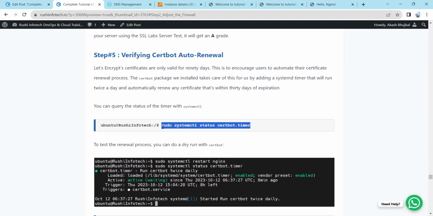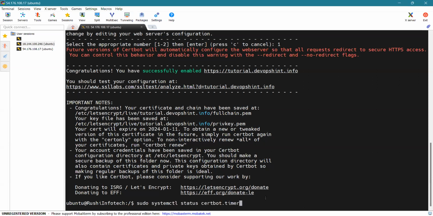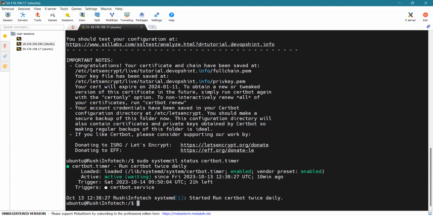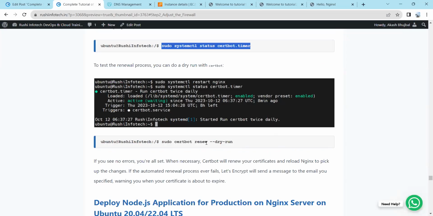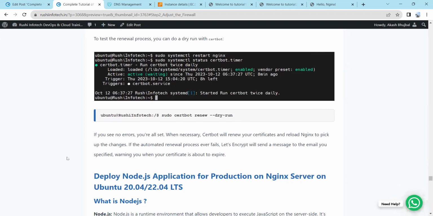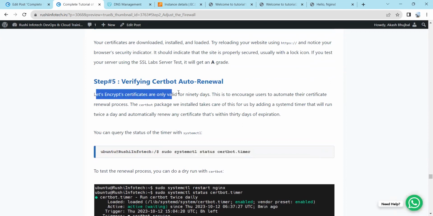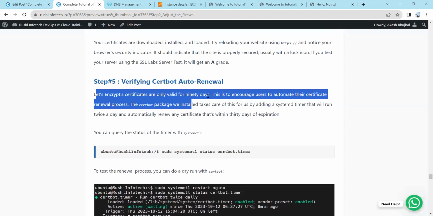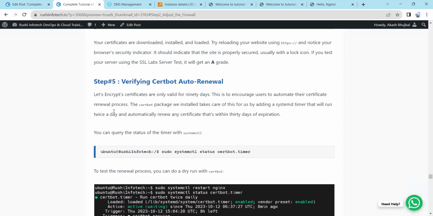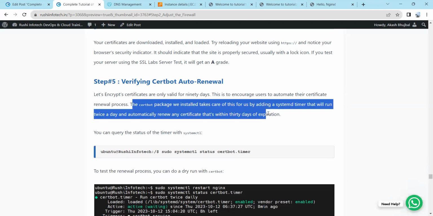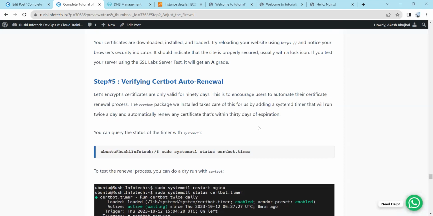We will verify this by simply typing sudo systemctl status certbot.timer. As we can see, it is inactive. So we have successfully got the certificate for our website. Let's Encrypt certificates are only valid for 90 days. This is to encourage users to automate the certificate renewal process. The Certbot package we installed takes care of this by adding a system timer that will run twice a day and automatically renew any certificate that's within 30 days of expiration.